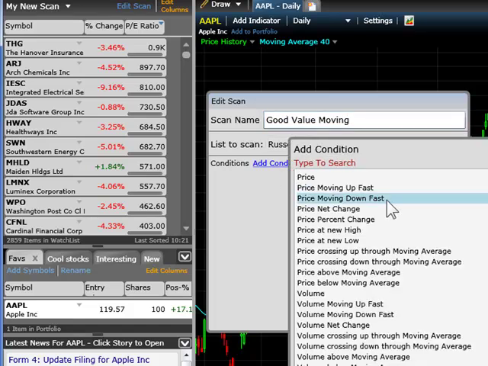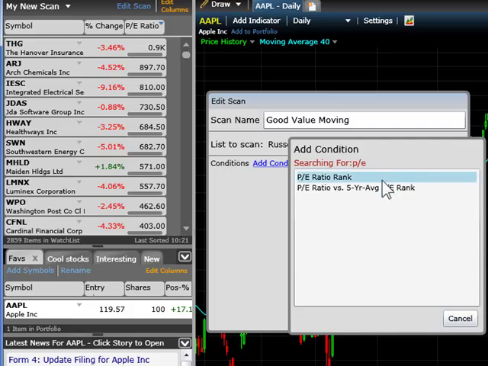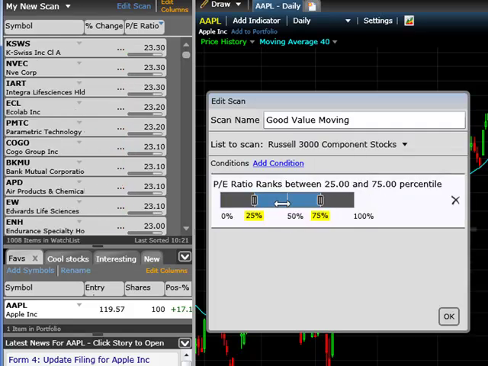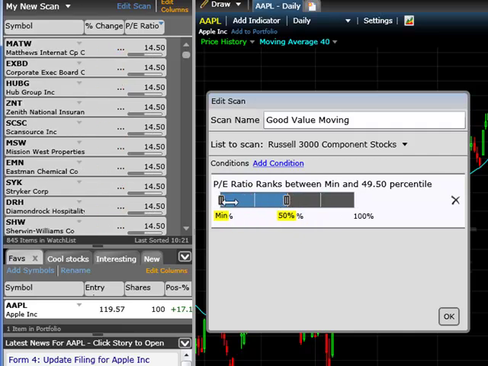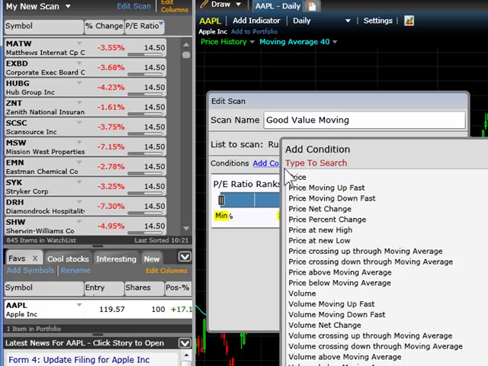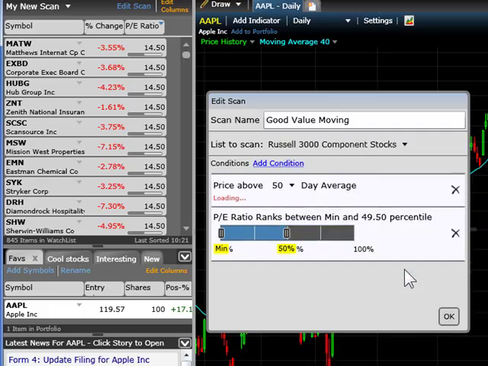So let's add a condition, go to the P ratio rank, and watch how neat this is. I'm going to say I only want stocks in the bottom half of the market. So right now we're saying the P has to be in the lower half of the market, good value. Let's add another condition and choose, how about prices above its moving average?